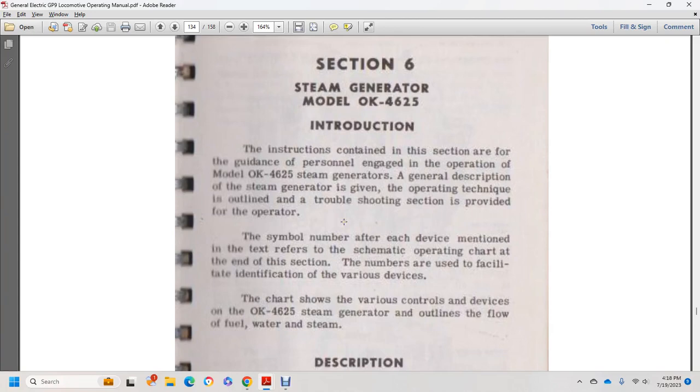Alright, General Electric GP9 Locomotive Operating Manual, Section 6, Steam Generator Model OK4625. Introduction. The instructions contained within this section of the guide are for the personnel in the operation of the Model OK4625 Steam Generator, with a general description of the steam generator, the operating technique, and an outline troubleshooting section.